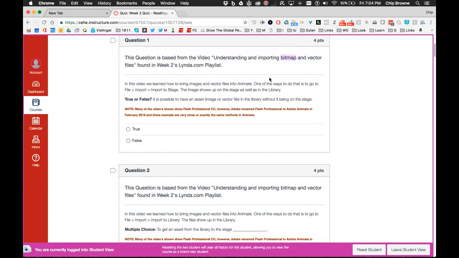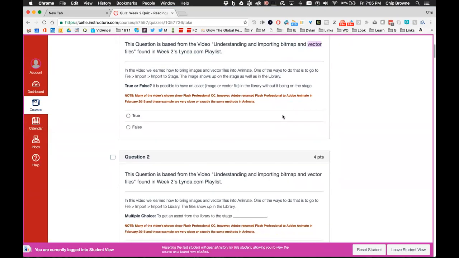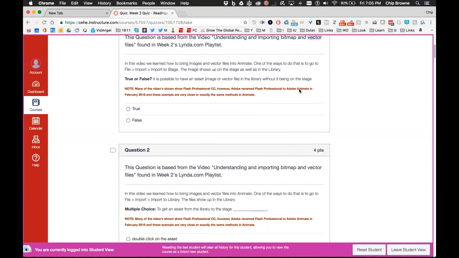So just in the process of importing a bitmap, Adobe Animate says, okay, guys, here in this house, you're going to become a vector. And so it creates a vector format out of the bitmap. But if the file is a vector to begin with, from Adobe Illustrator, then you're even better off. One of the ways to do that is to go to File, Import to Stage. The image shows up in the stage as well as in the library. True or false, it is possible to have an asset, image, or vector file in the library without it being on the stage?